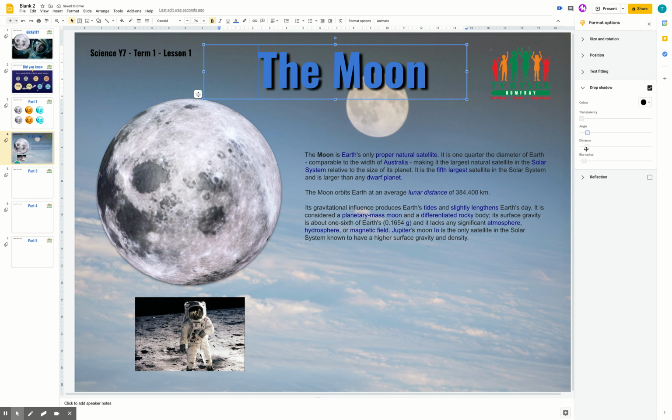So I'll bring the distance back down because it's a little bit too harsh. And if I change the transparency again, you'll see that I get a more natural effect on the shadow, because shadows generally aren't completely opaque. I can change my blur radius, which shows how much the shadow actually gets blurred. Again, it's entirely up to you how you use that.